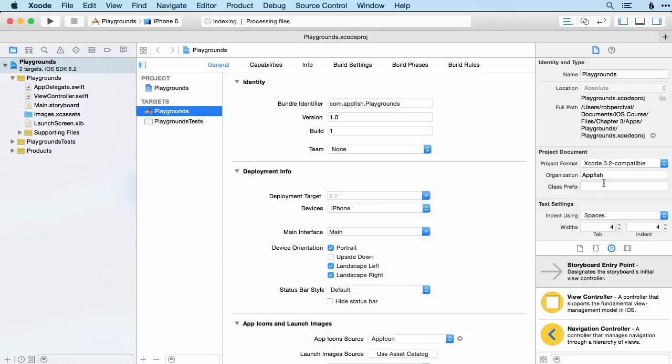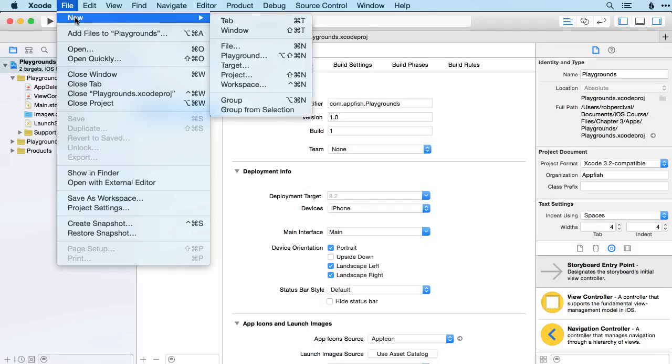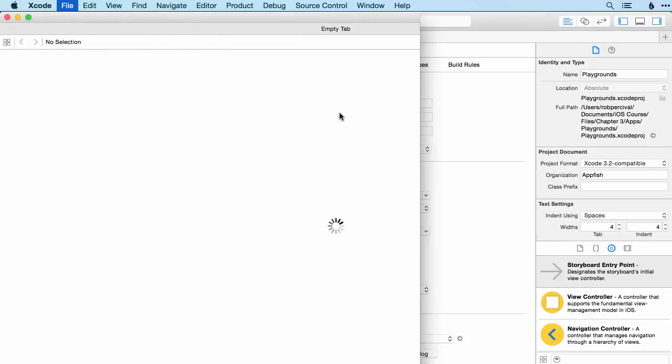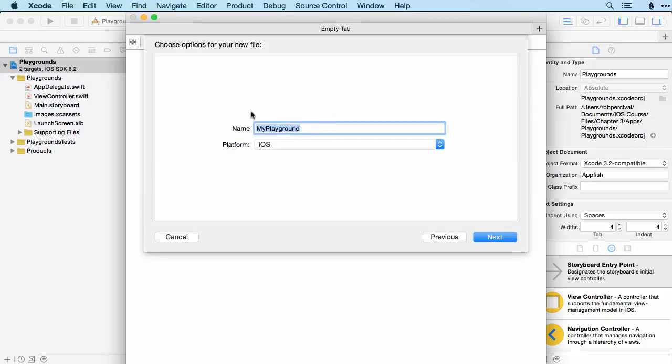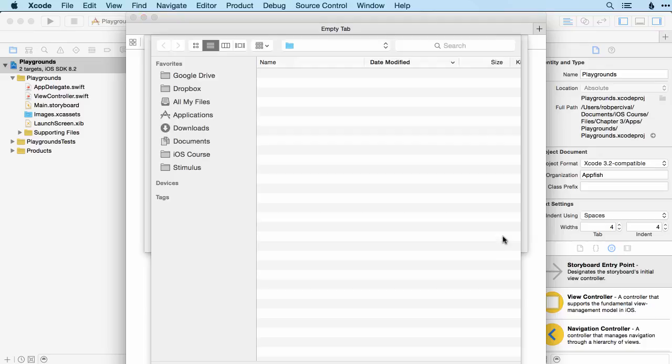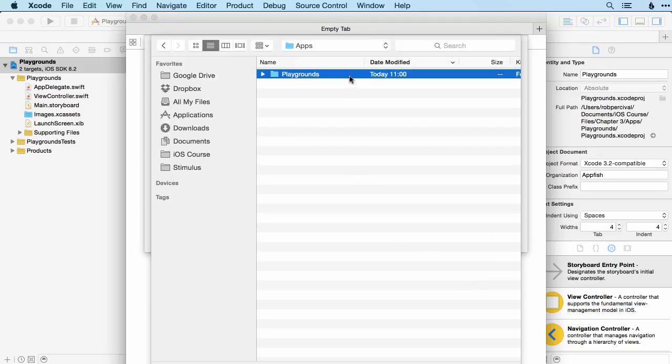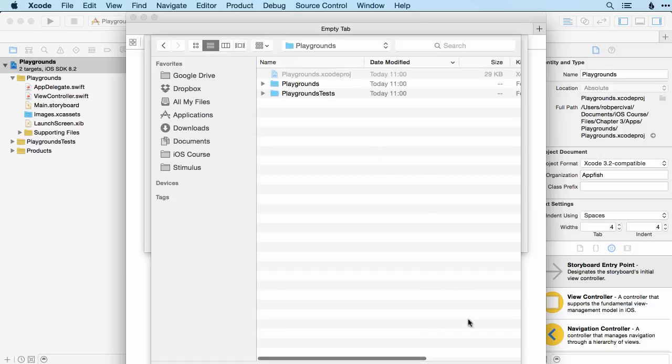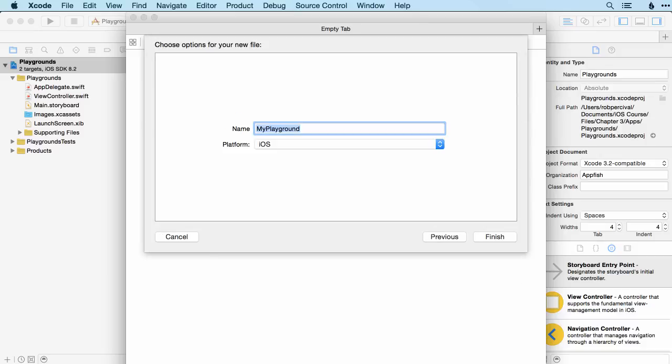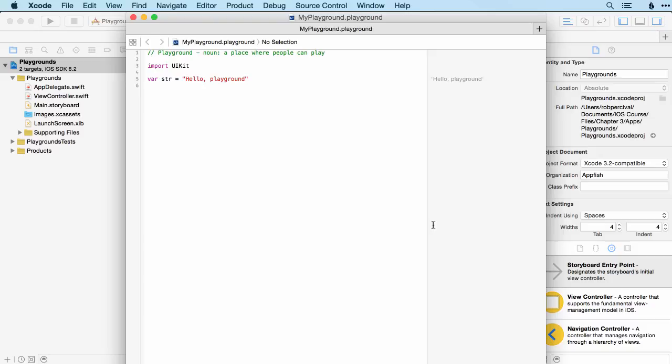So we're not actually going to be using this app to run in the simulator or anything like that. We're just going to be using it to create a playground. So click File, New, and then Playground. And then this will create a new playground for us. We'll just call it My Playground, running on iOS. And you can save it wherever you like. I'm just going to save it inside my Playgrounds app I created before. And here we go. This is our playground.